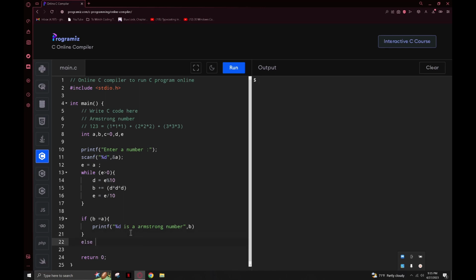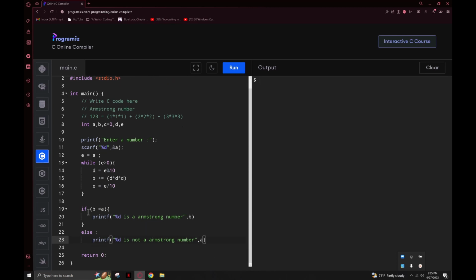Now else, printf D is not an Armstrong number, right? So if b equals to a, it is an Armstrong number. Since b will be equals to a, we put b here. But since the actual number we put is a, if it's not an Armstrong number, we put a. Some people mistake it by putting b also here, but that will bring a wrong output and you may not be given marks according to who's checking it.